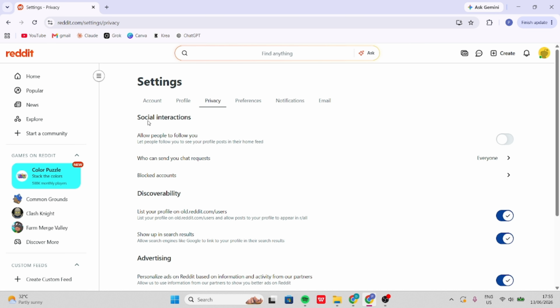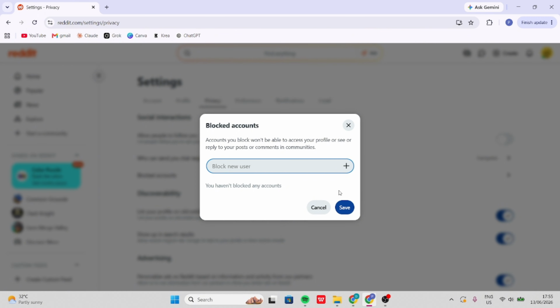Then in the first section, social interactions, you are going to find the last option, blocked account. You just can click here, and as you can see, for me I don't have any blocked account, but if you have, you will find the list here. And if you want to block a new user or another account, you just type the user here, or you click on the plus button, and that's it.